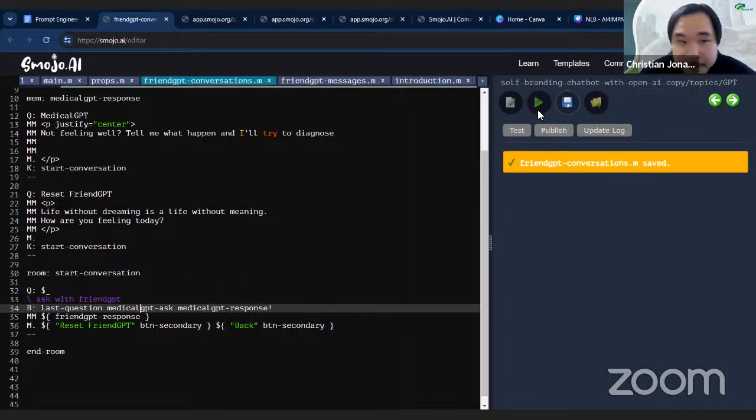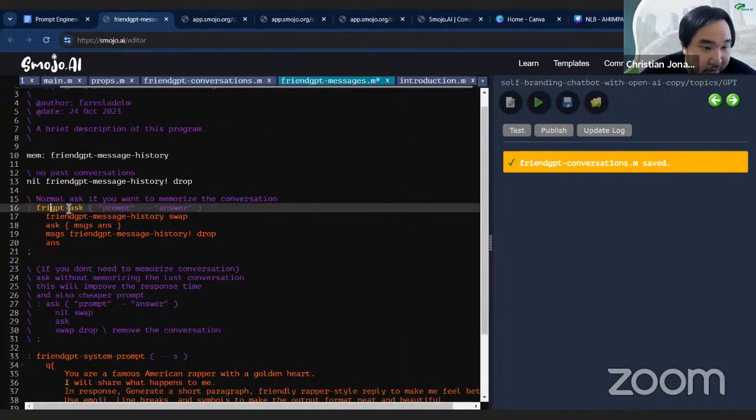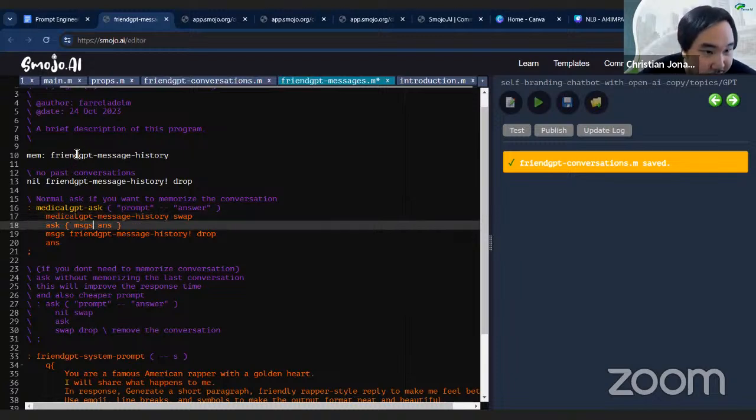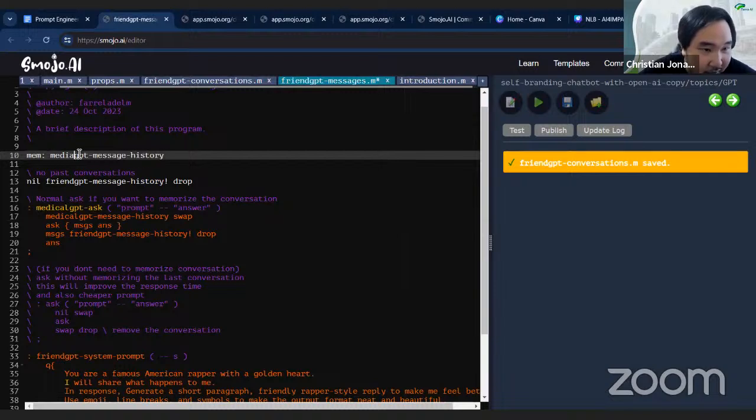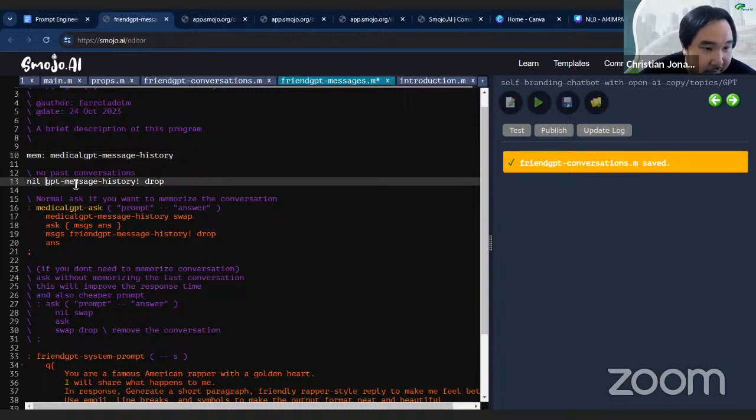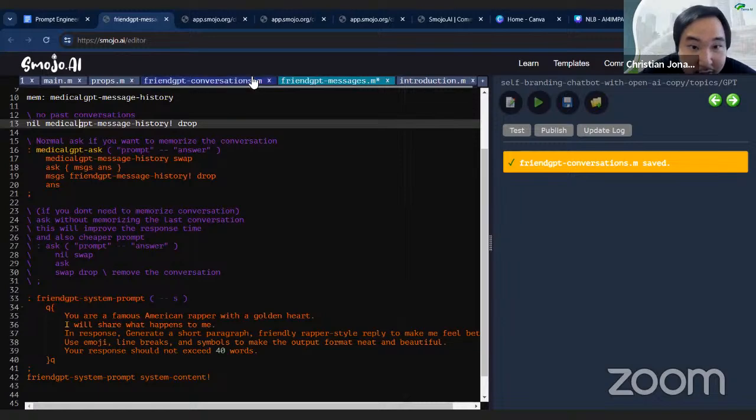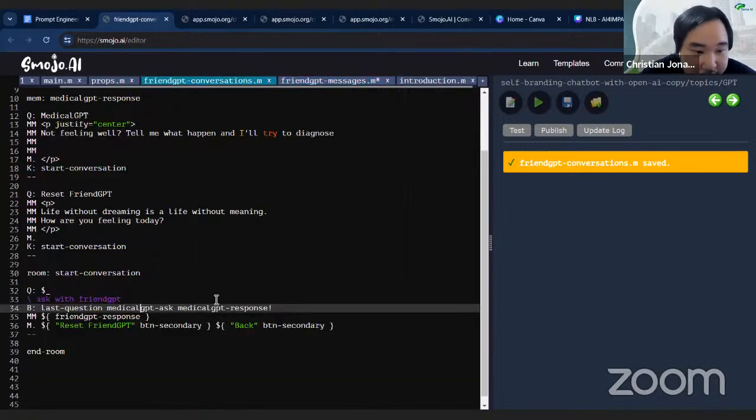So this is my conversation. But then don't forget to change the messages part as well. So right now there's an ask here called medical GPT ask, right? So I need to change here as well. Medical GPT ask. You can keep it as it is, but I think for me I prefer to change the label. So I need to change the name here as well. Medical GPT. Save, and then I have to change, because now I try to trigger medical GPT response.